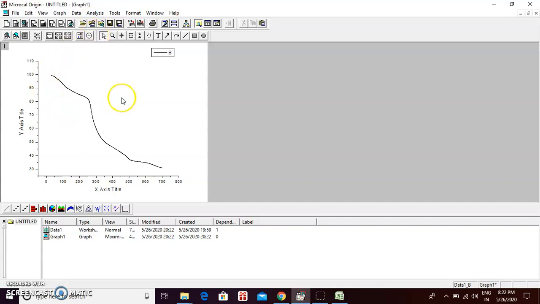For the TGA, how will you interpret how much percentage of weight loss there is? The y-axis basically denotes the percentage weight loss, and the x-axis denotes the temperature. First we will check in this case. In the upper icons, you will see there is a line tool icon. You just click it over here and see the steps of degradation in this particular graph. The first step of degradation is here in this stage. As you stretch this line, you will get this type of data.